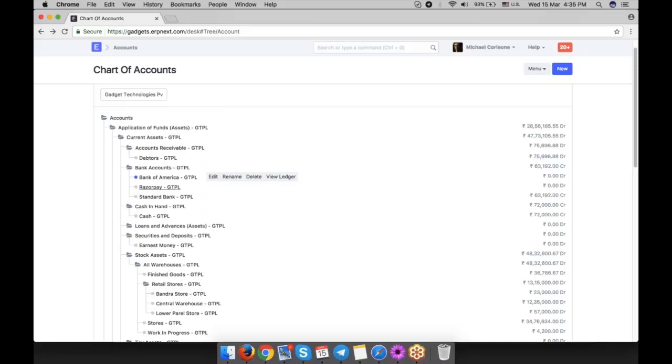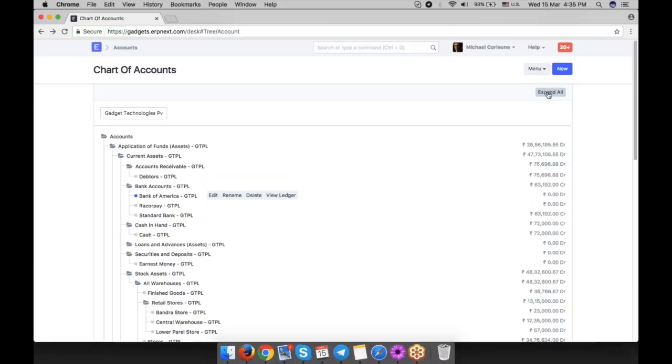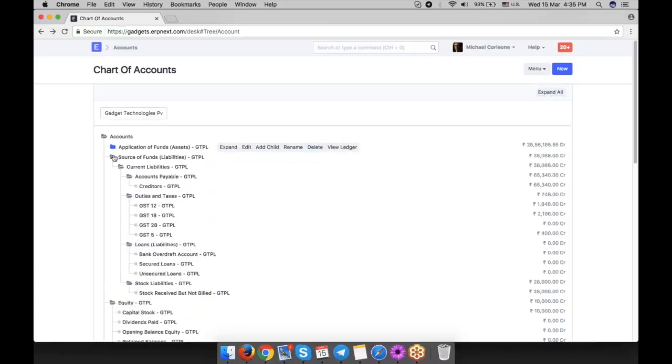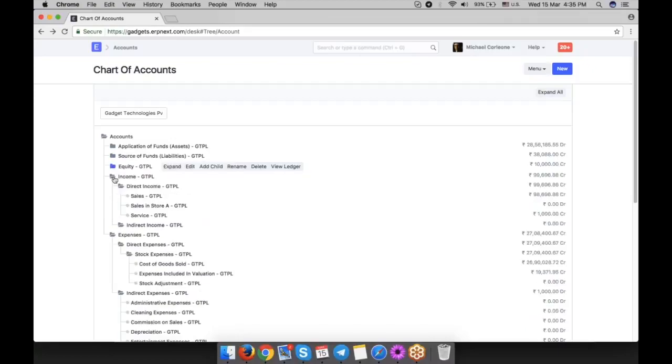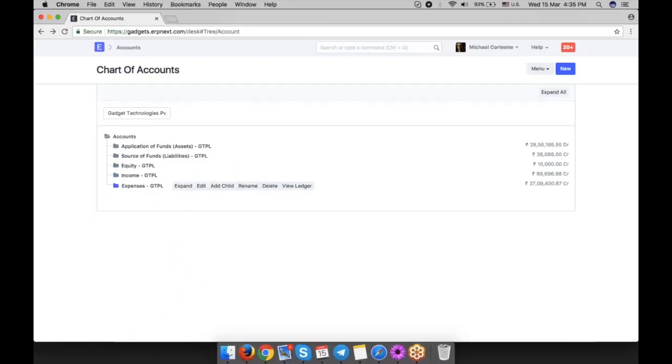So this is about the core chart of accounts. It has four core groups: asset, liabilities, income, expenses, and equity is supposed to be part of liability, but as we have observed, most of the countries have equity as a separate head. So the same way we also have equity as a separate group, but in the end, when you see the balance sheet, then equity will be shown under the liability. So that's about it, and let's see what other features are available in the chart of accounts.